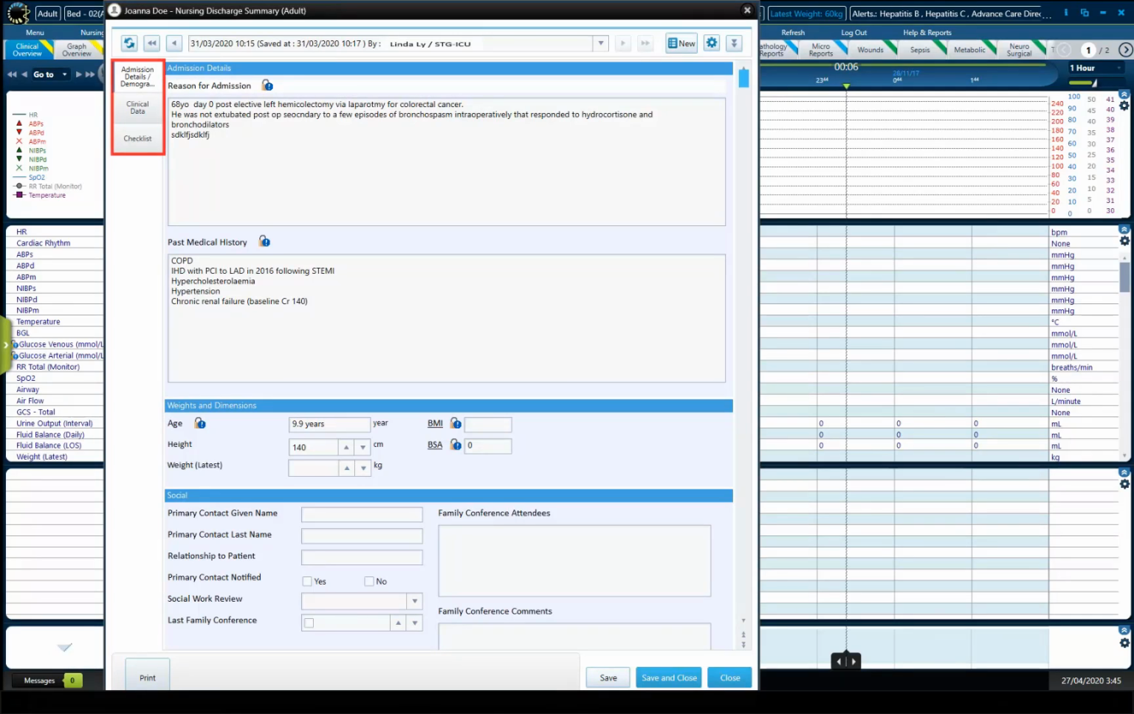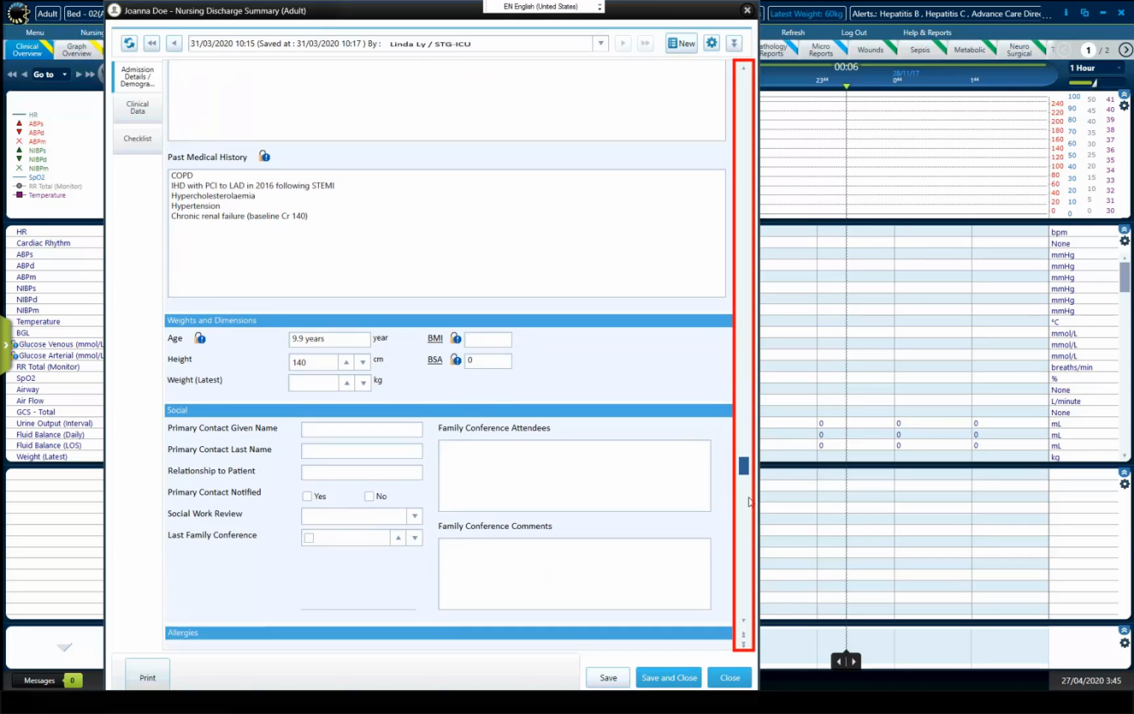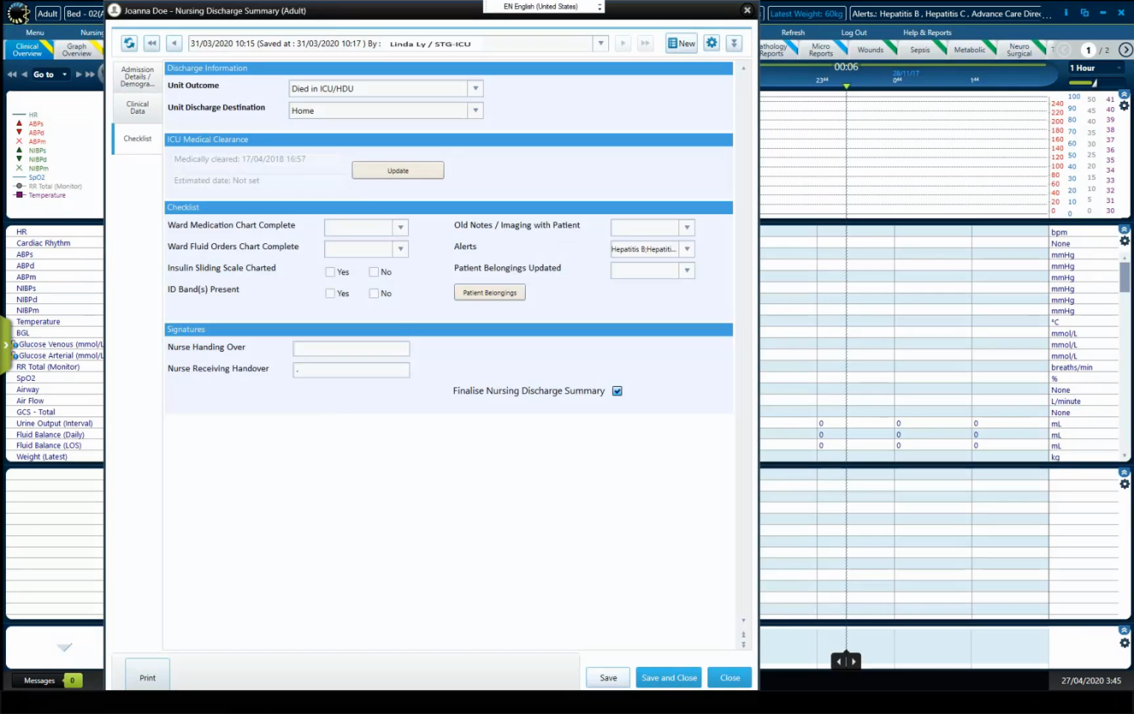Complete all 3 tabs within the Nursing Discharge Summary. Use the grey scroll bar on the right-hand side of the form to ensure you do not miss any areas of documentation. Remember to attend to a full set of observations prior to discharge. Once completed, select Finalize Nursing Discharge Summary, then click Save and Close.